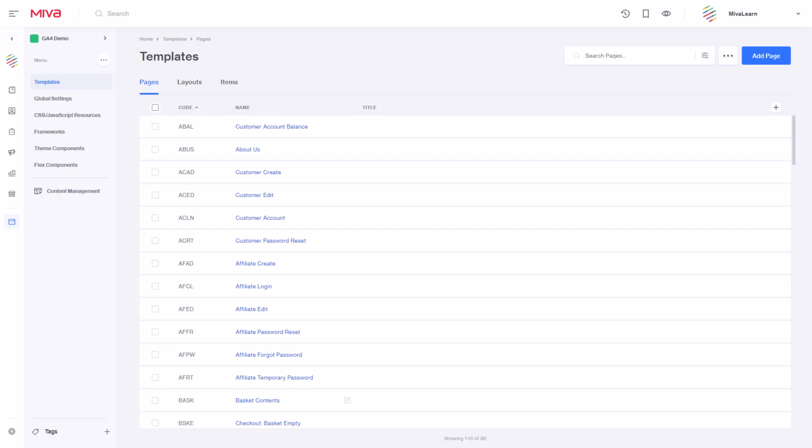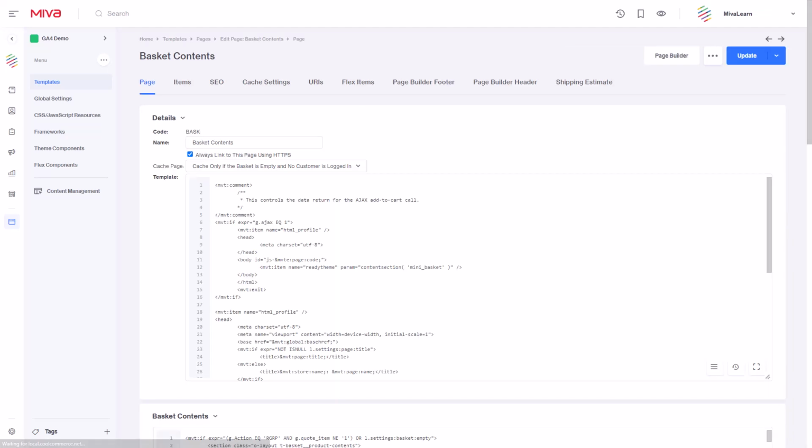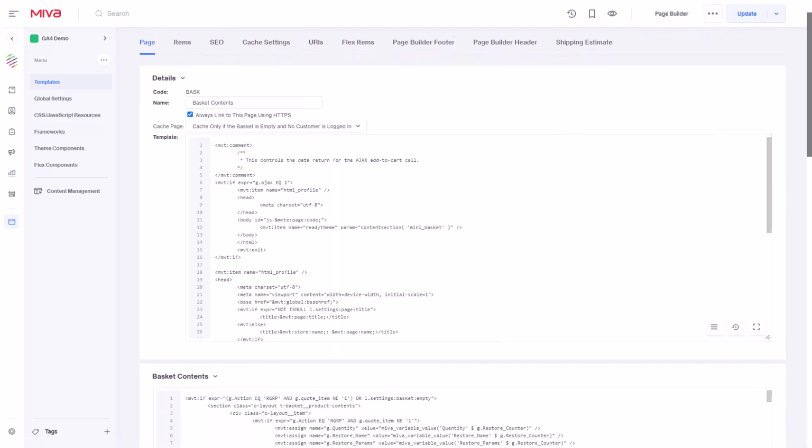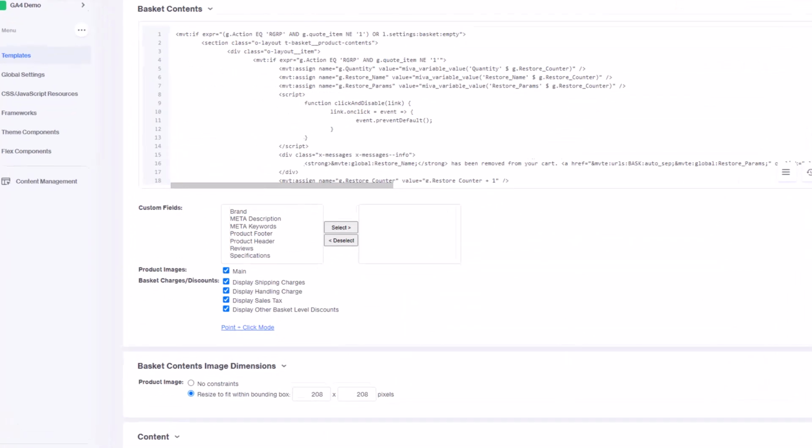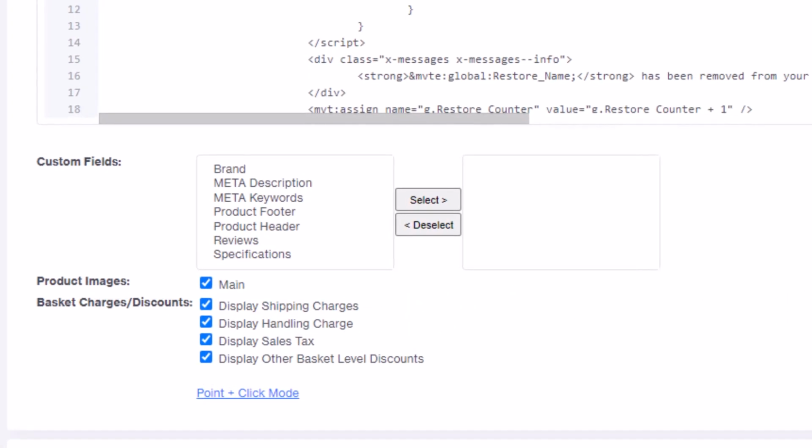The GTM data layer JavaScript resource that was imported contains logic to pass a custom field with the code of brand, so that GA4 can generate reports with the product's brand. To ensure proper tracking, go to the BASC, OCST, OCEL, and OPay pages and confirm that the Custom Fields section has a brand custom field selected.